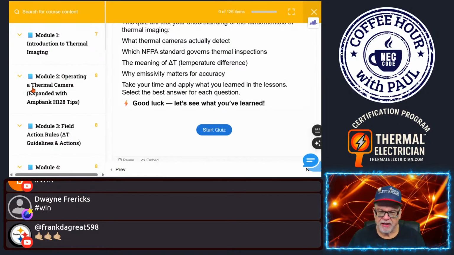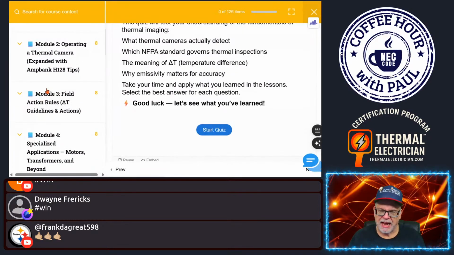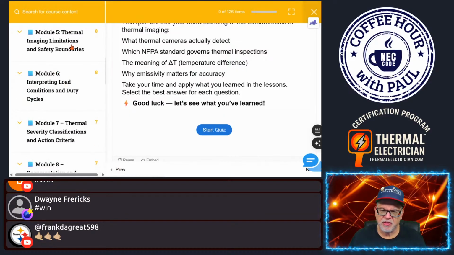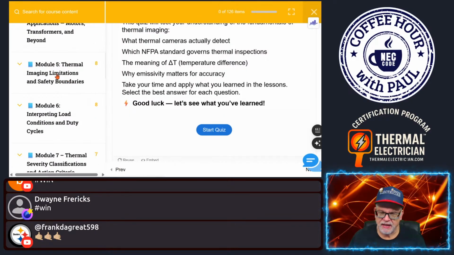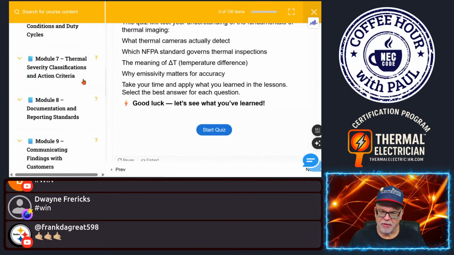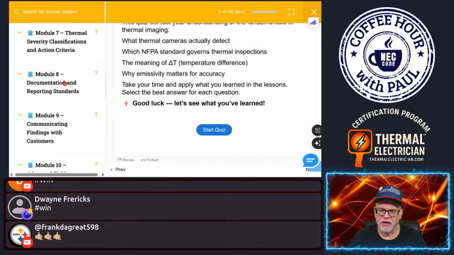Okay. Operating a thermal camera. We're talking about the H128, but it's going to apply to all your thermal cameras. Field actions, how to do it in the field. Specialized applications, motors, transformers, and beyond. Thermal imaging and safe boundaries. Okay. Interpreting load condition and duty cycling, thermal severity classifications and action criteria, when you need to react, when you don't cry wolf. We cover everything in here.